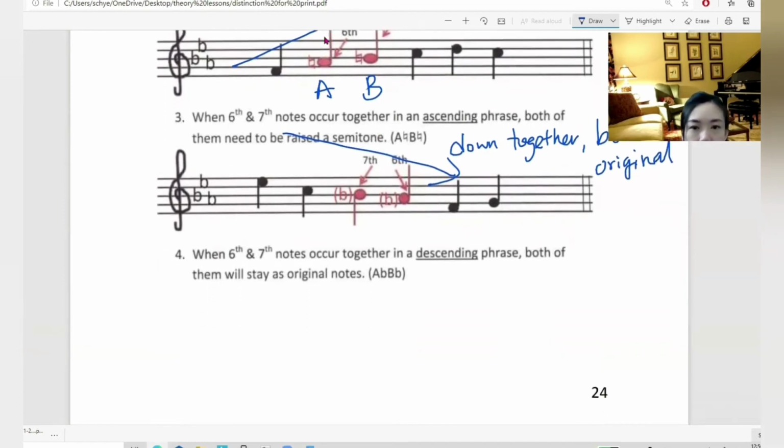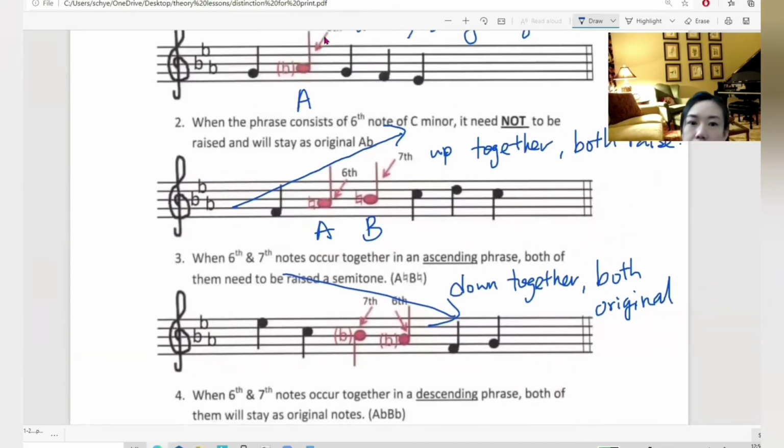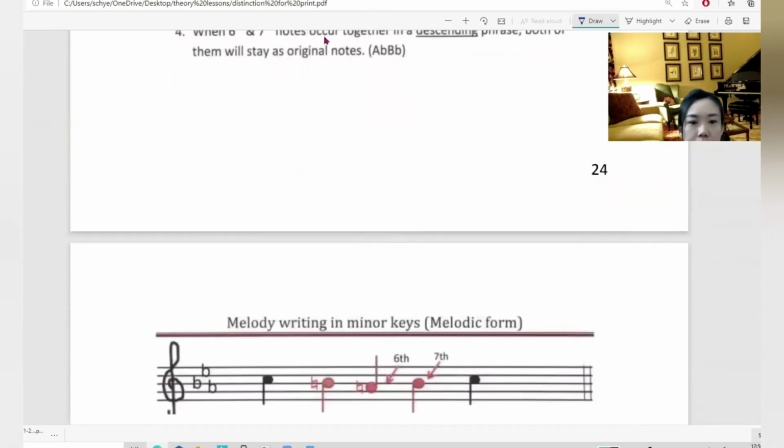Okay, so this one is quite clear because this is like an ascending minor scale and a descending minor scale. In C minor melodic scales, when going up, the 6 and 7 notes must both be raised. When going down, both of them must stay as original. So this is quite common sense.